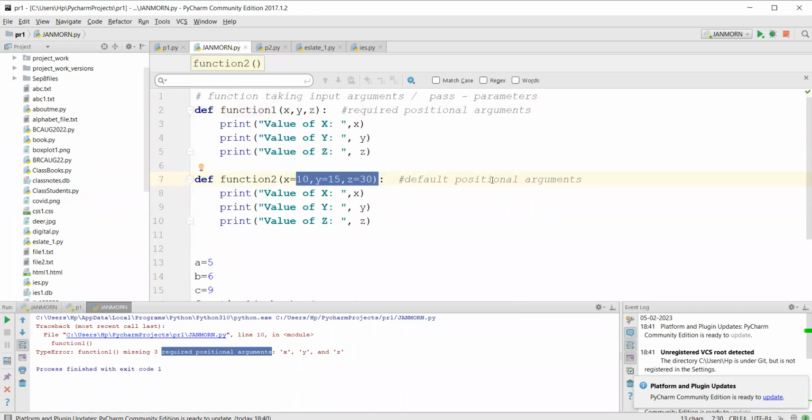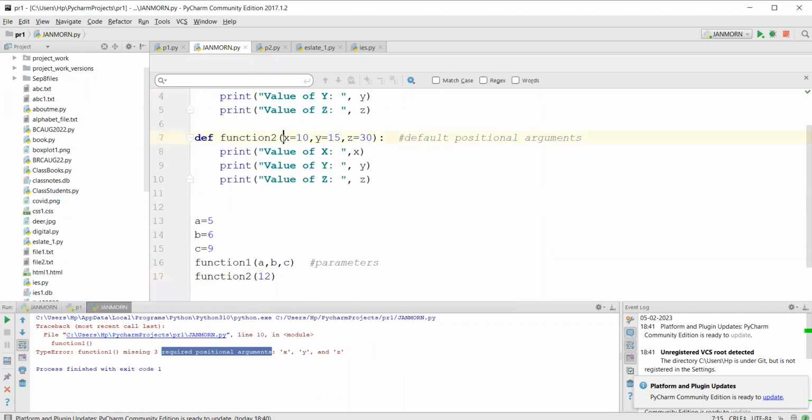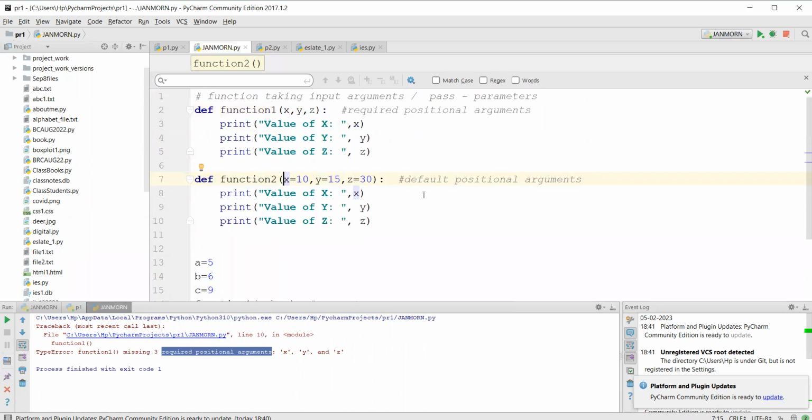So it is still positional. If I give values, it will take them positionally. If I give 12, 12 will go to X only. So that's why I call it positional. And Y and Z will take the default values. So we call it opposite of required is default. They have default values. And here it is still positional.